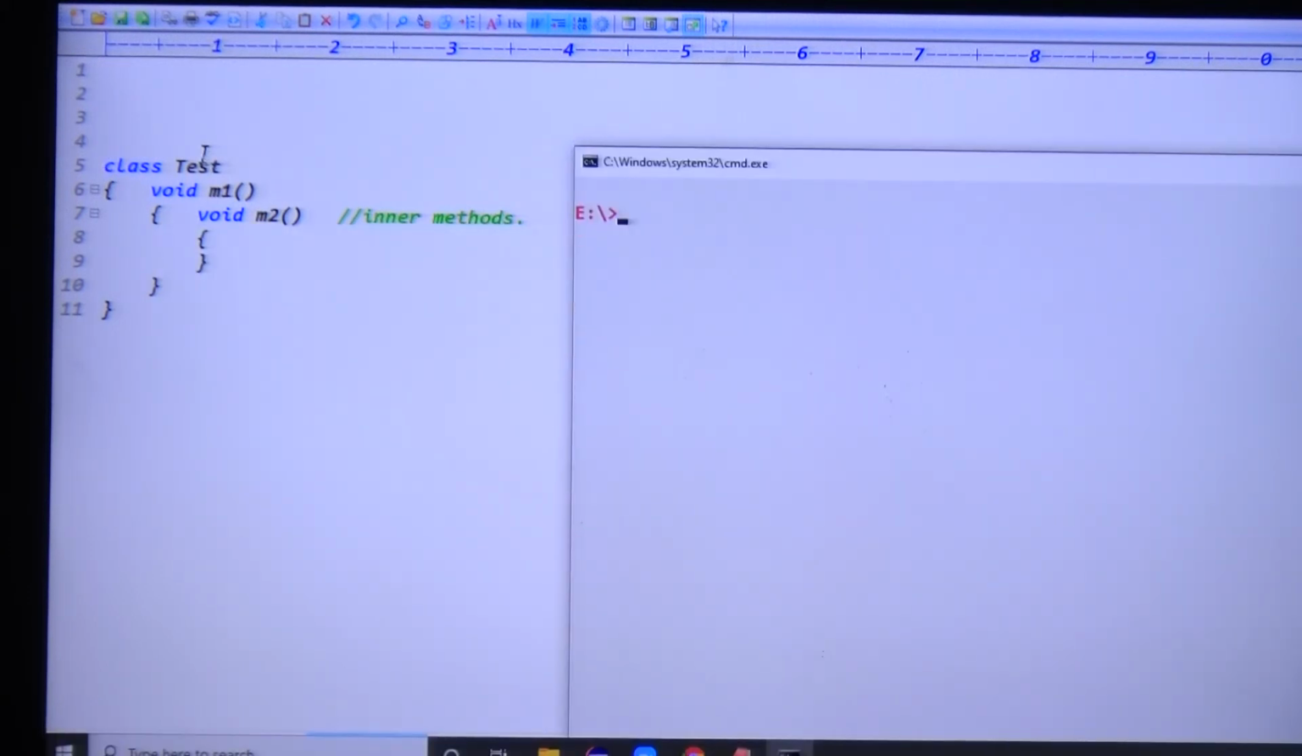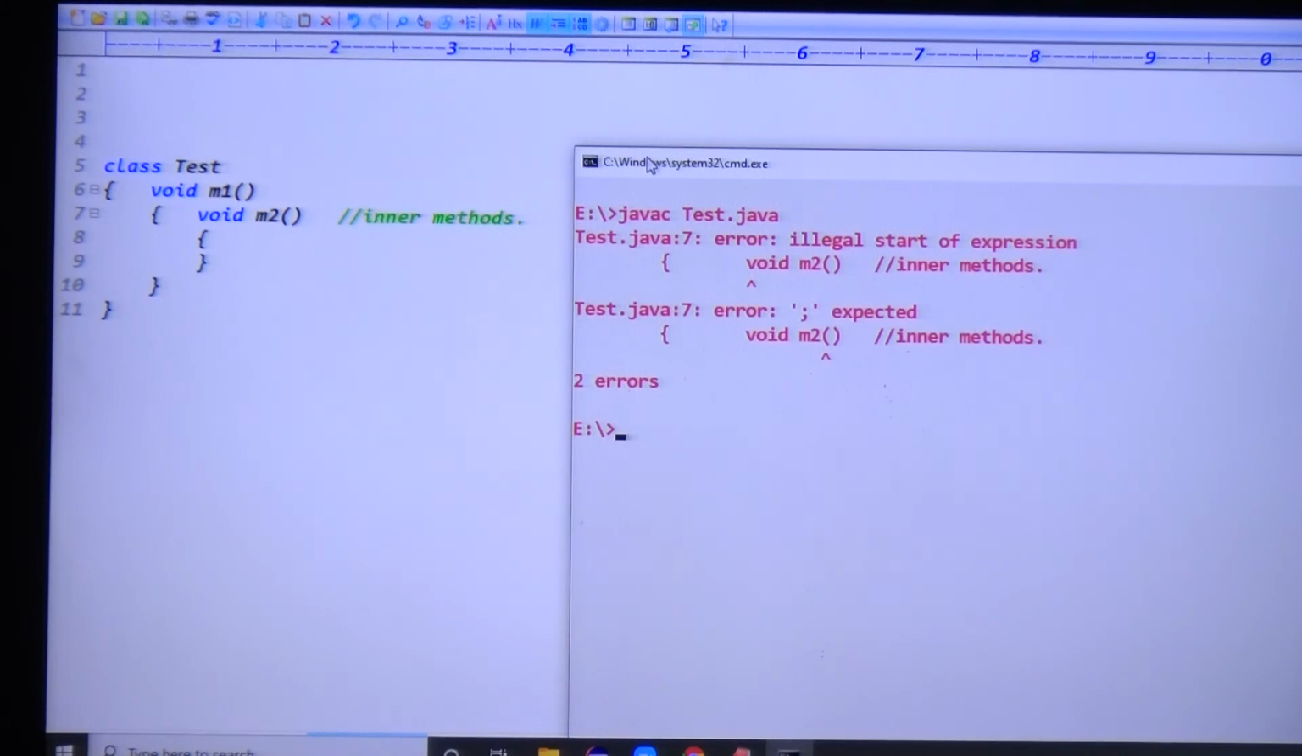See guys, Java supports inner classes. Declaring a class inside another class is called inner classes. Java supports inner classes, but are inner methods supported or not supported? Guys, inner methods are supported or not supported? Not supported, right? Exactly. Then you can compile this code, guys.